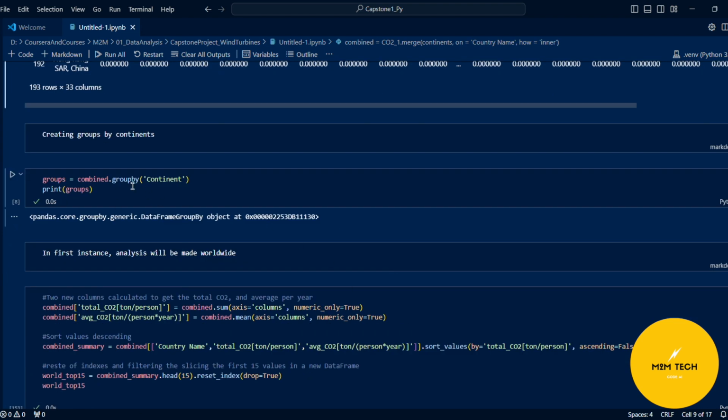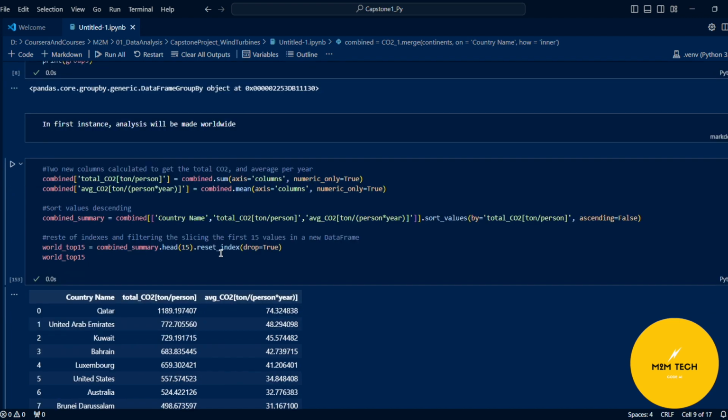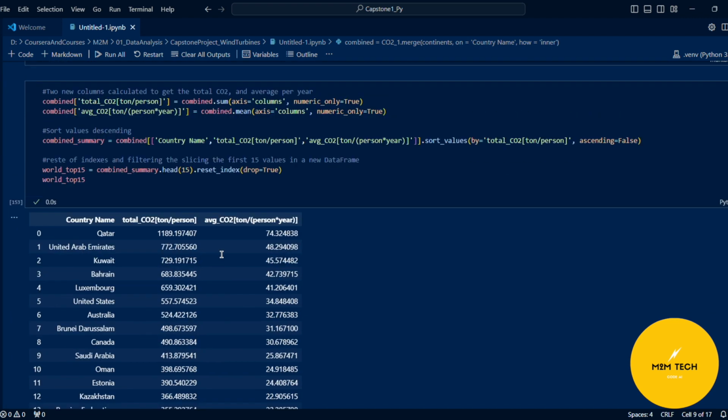After that, I created the groups, and then I started to do some metrics and calculations. For example, for the whole table, I calculated and created a new column for the total CO2 emissions in metric tons per person, or per capita. That was added in a new column, and I also created a new column with the average number of tons of CO2 emitted per person per year.